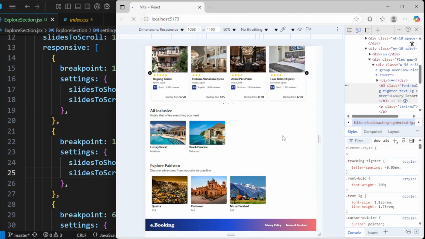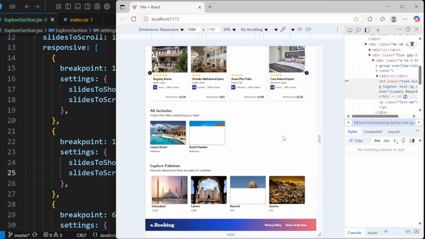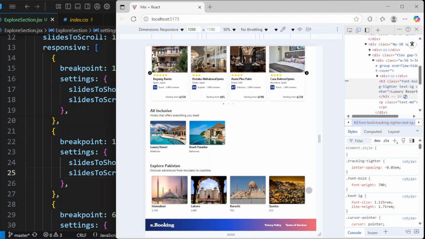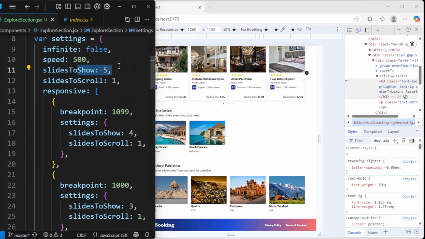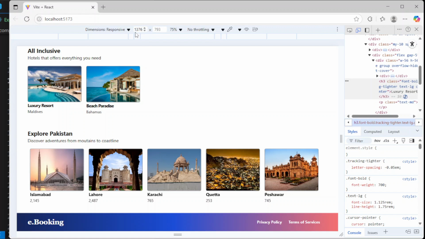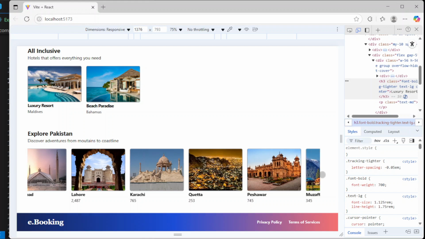if we refresh, 4 cards will be shown and 1 will scroll, and after that, whatever the breakpoint will be, this default of 5 cards to show and 1 to scroll will be applied. Let's go to 1376. As you can see, our cards are completely responsive.